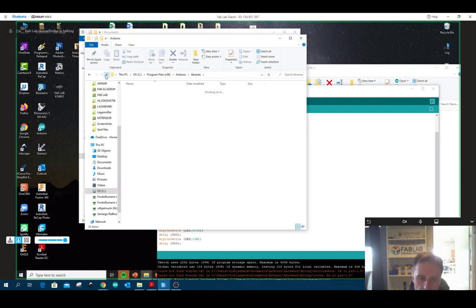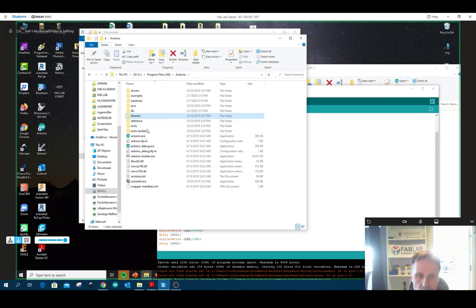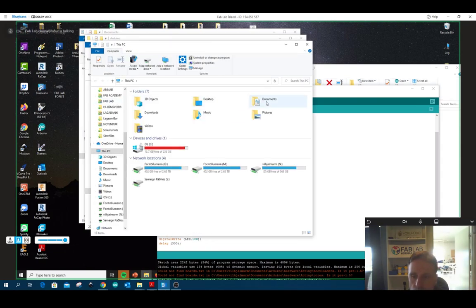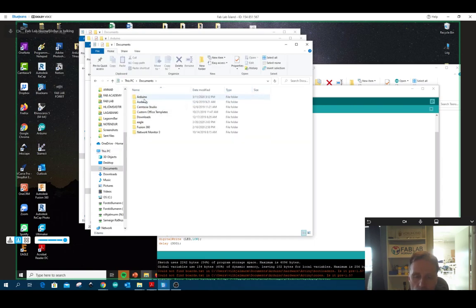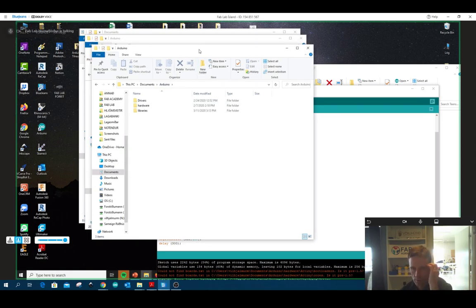I would never put libraries in here, because when you have to upgrade, you have to delete your former Arduino, and this folder will be deleted. But the folder in Documents will not be deleted. This Documents folder, Arduino, will never be deleted by your uninstall program.